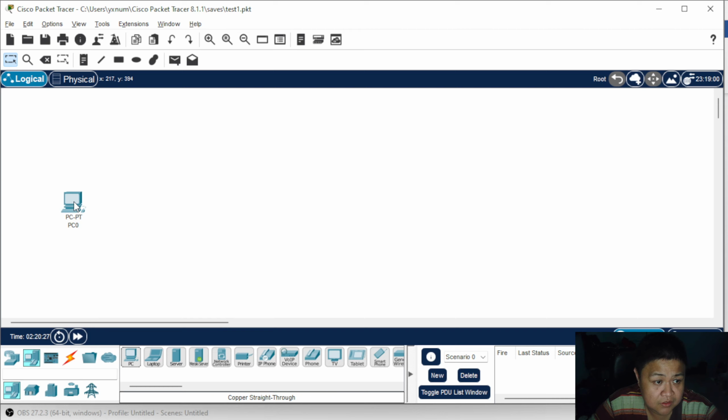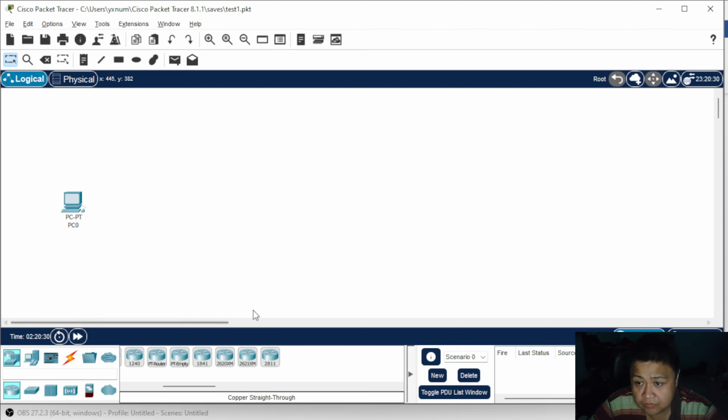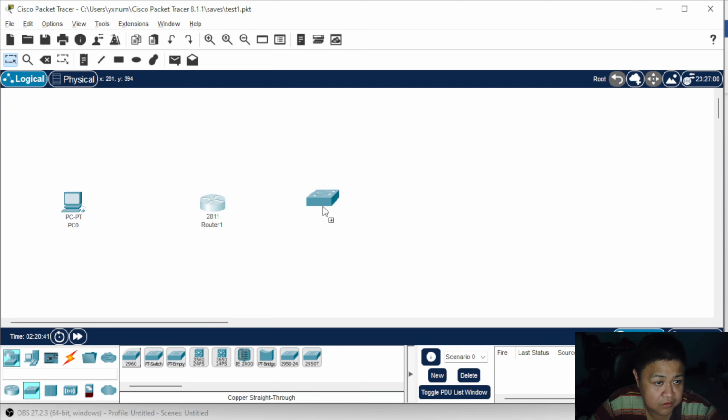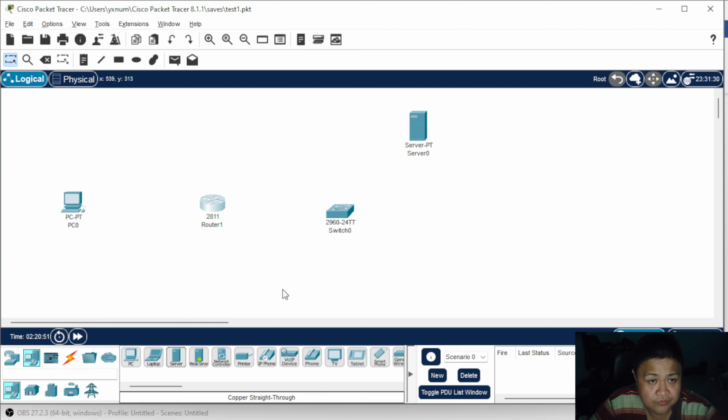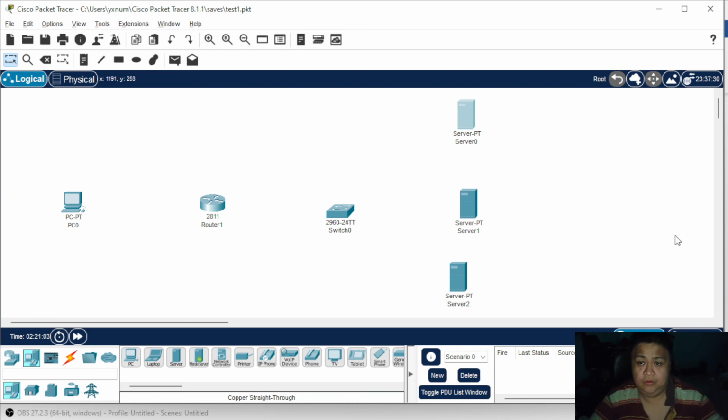First, we're going to get a PC, a 2811 router, I think it's a 2960 switch, and we're going to connect it to 3 servers. Step 1, we are going to assign IP addresses. So bear with me, I'm just going to label it first.